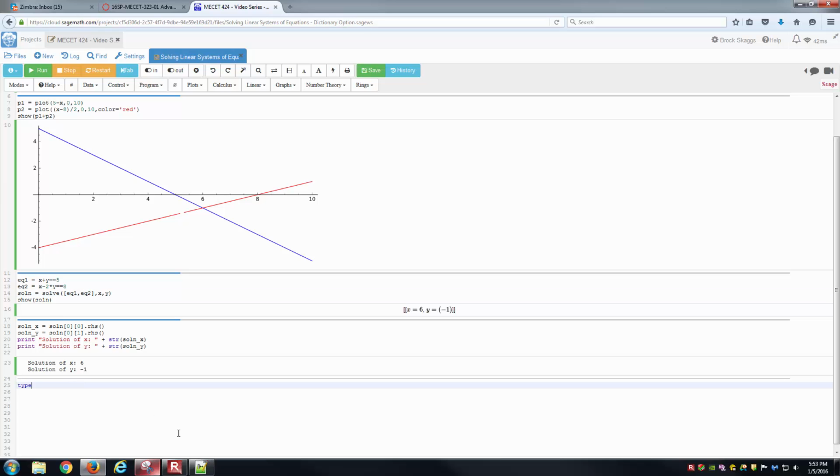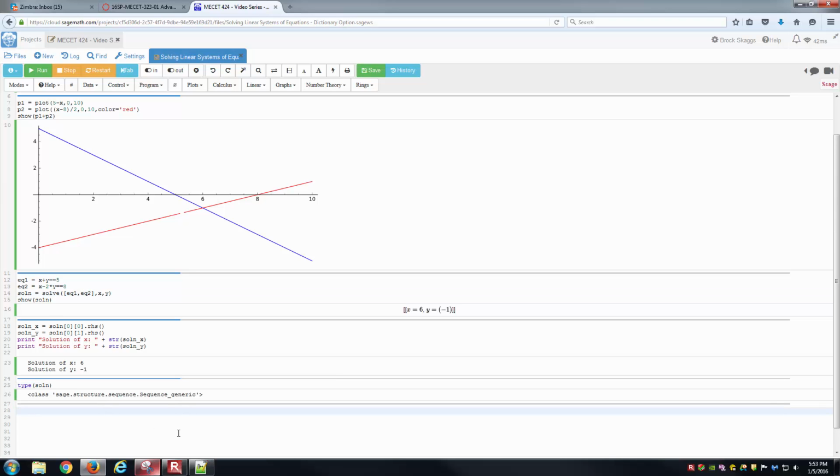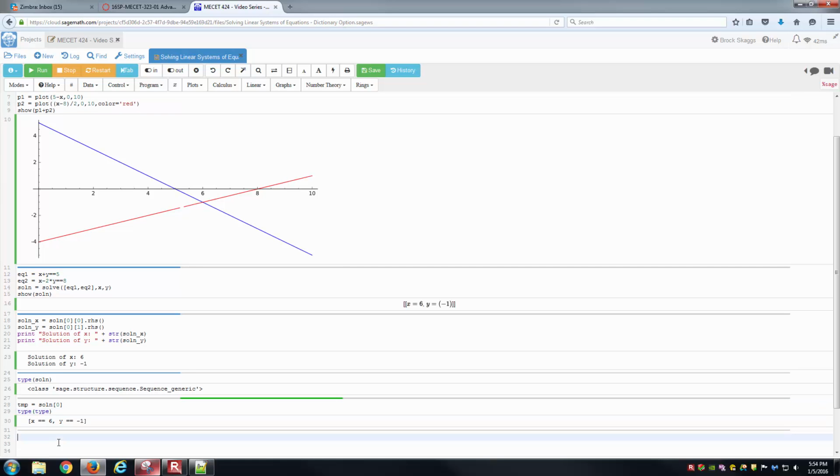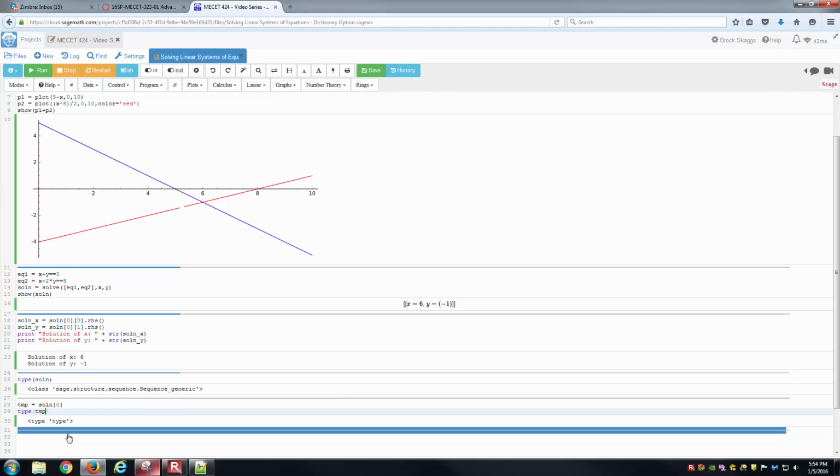One thing you can do in Sage is figure out what the type of things are. And so you can see that right now that solution variable is a generic sequence. And there's two square brackets there. And so one thing you could do is go to the first subscript of it. And if I set this equal to a variable, we'll say temp is equal to the solution subscript 0. What is temp now?